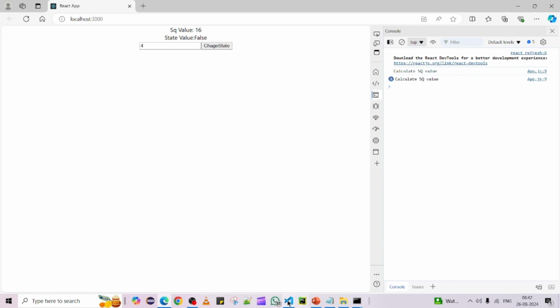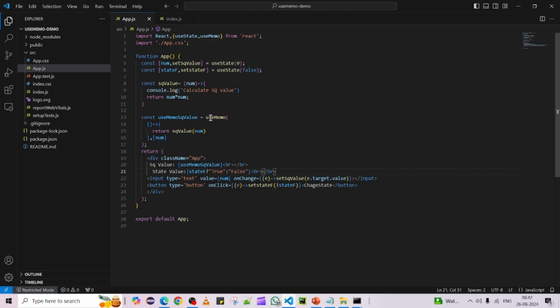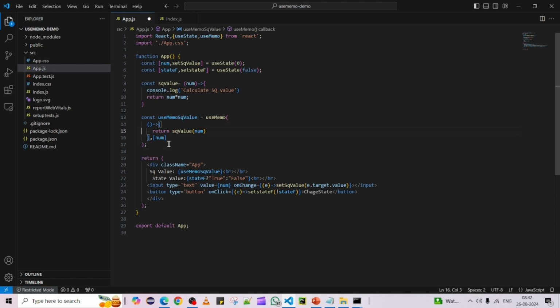Now, because we are using useMemo, from that we are calculating the values. It's caching the value based on the input and it's not recalculating even though there is a state change. So this is the main advantage of useMemo.